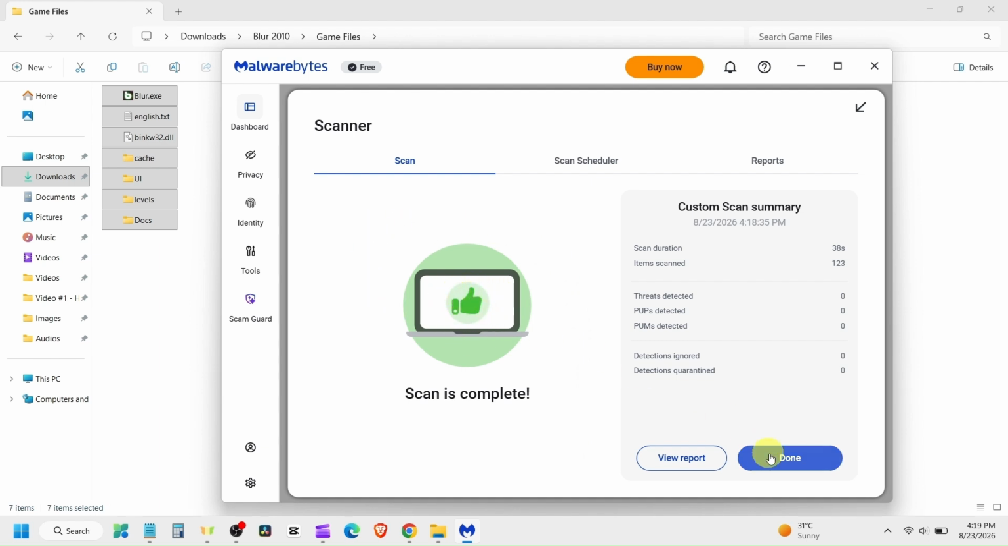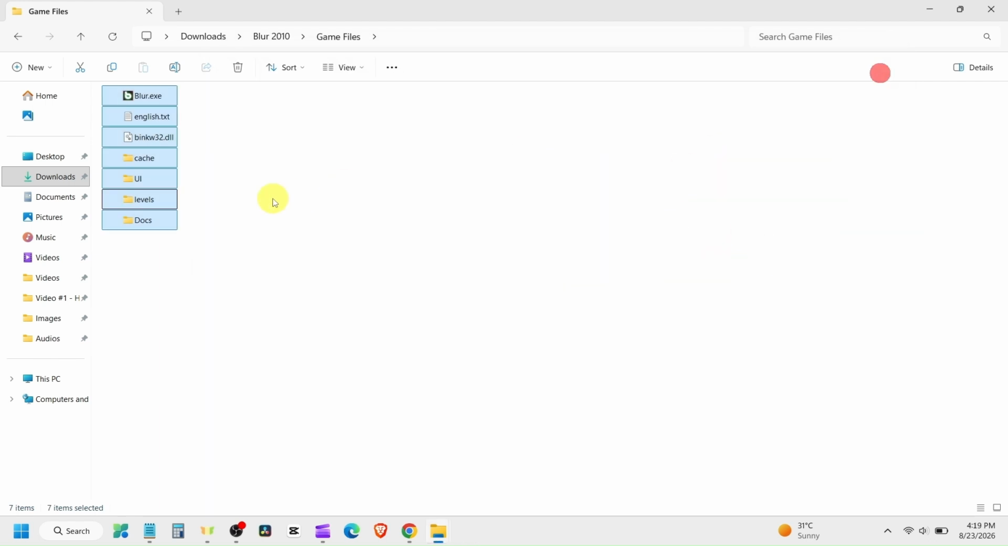As you see from the screen, the game files are totally clean and safe to download. Now, I'm going to show you how to download the game files correctly.